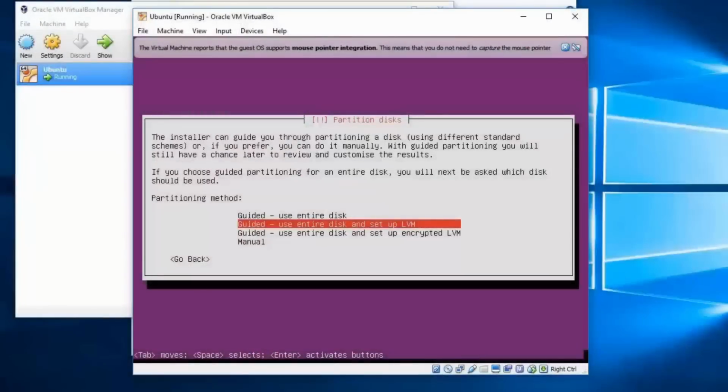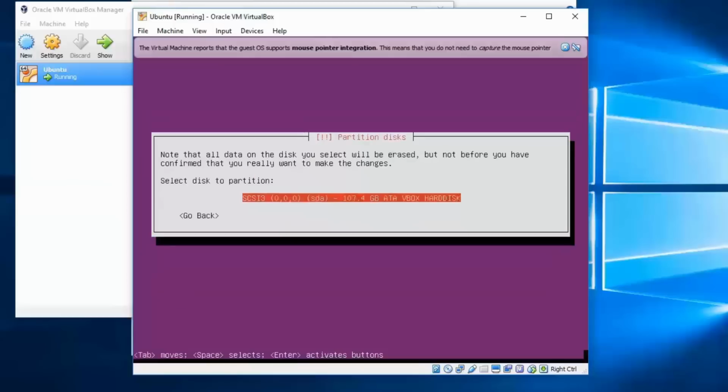And now we're being asked how we'd like to set up the hard disk. I'm going to go ahead and select guided use entire disk. What this is going to do is allow the Ubuntu installer to look at the virtual disk that we created and decide to use all of it in whatever way it chooses. So it'll partition it however it likes. So I'm going to go ahead and hit return on that.